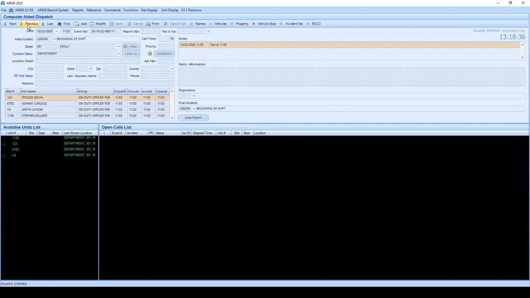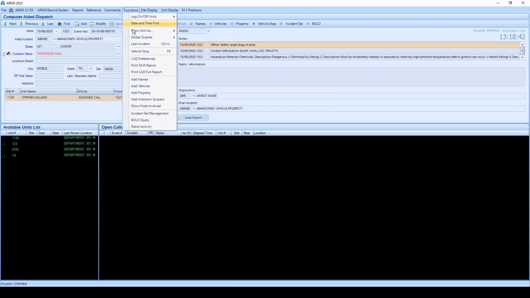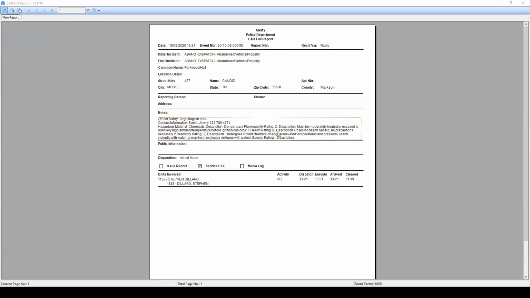The other report under Functions, and let me find a more interesting CAD report here. If we go up to Functions and come down, we'll notice after the shift report, we have the ability to print a CAD full report here. So if I click on that, and again, we'll just select Screen, we see that it's actually going to print that full report of whatever incident we already had open there.